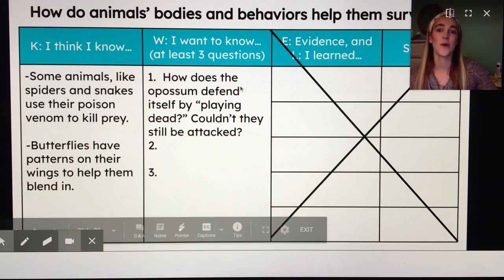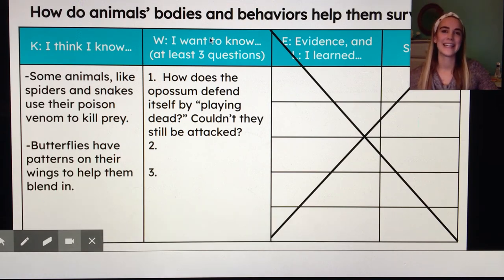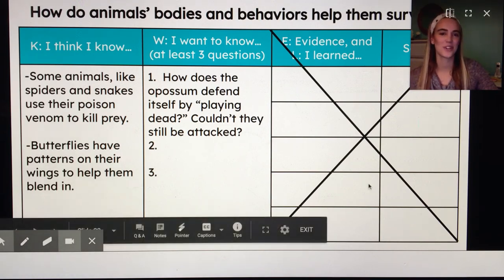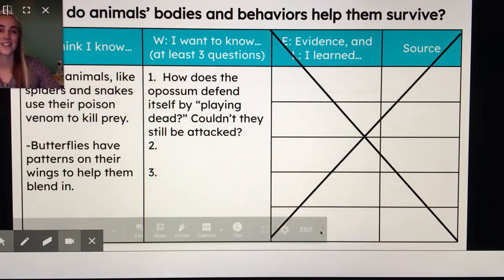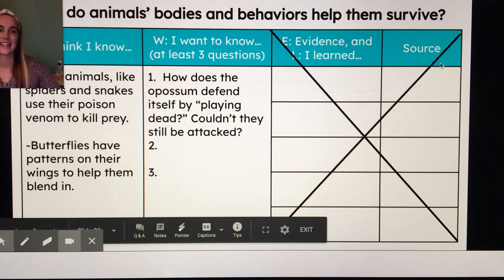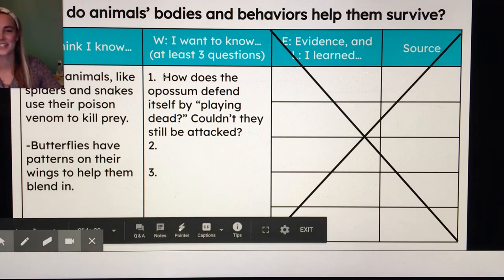Okay, so hopefully now you filled in at least three questions here. You might have more questions that you're curious about. And this is something that we're going to continue in our unit to work on this chart. Eventually, we're going to get to these two sides of our chart, the evidence and your source. So you're going to, like a real researcher, actually decide your evidence and say, this is where I figured out the answer to this question based on the research that I've done. So I'm excited for that. But for today, it's just these first two columns.